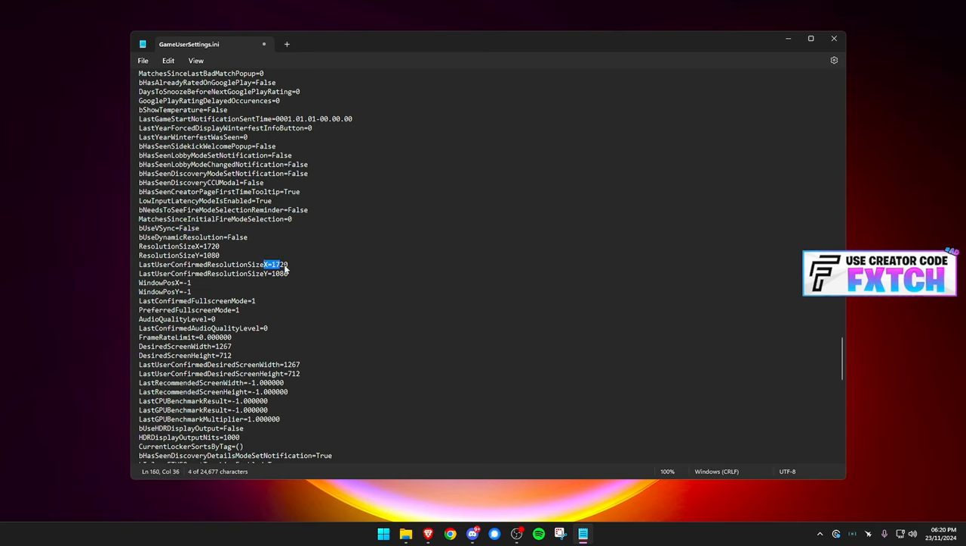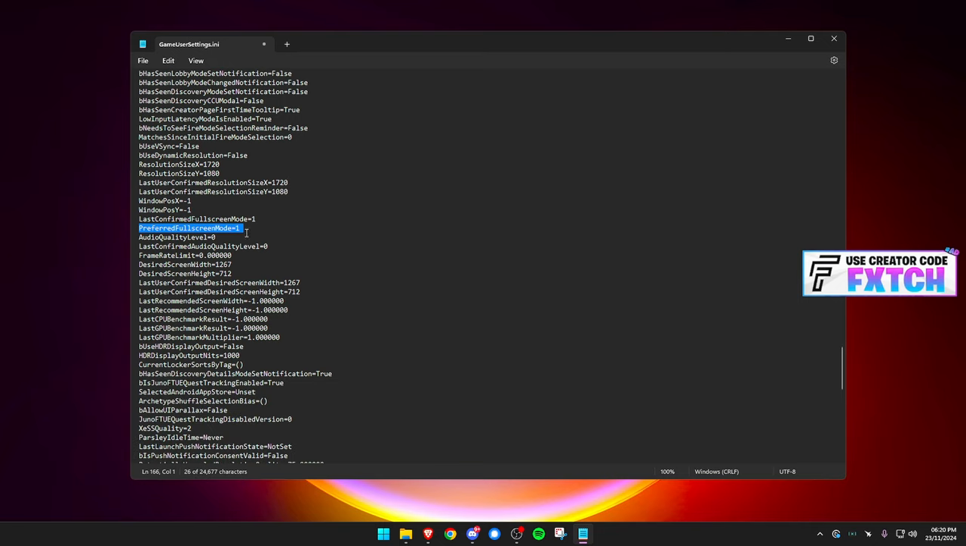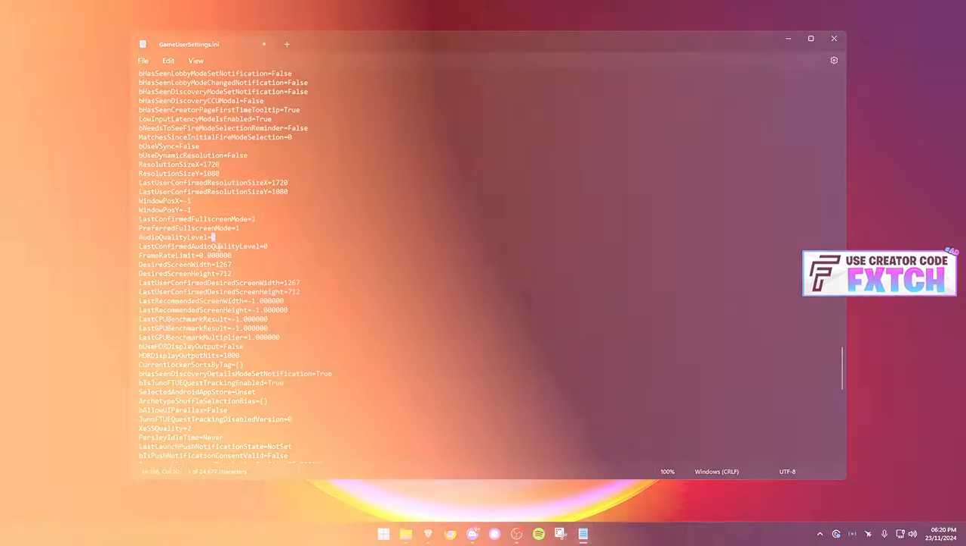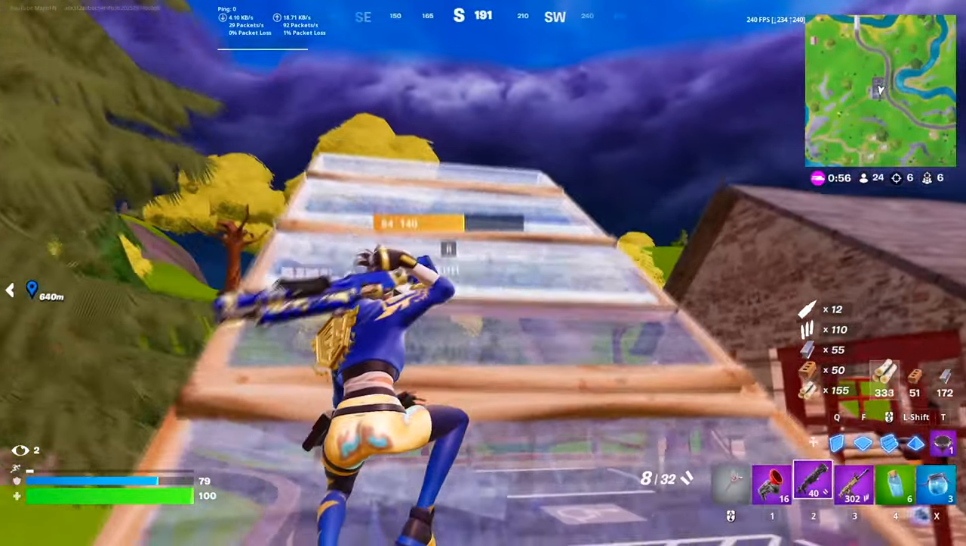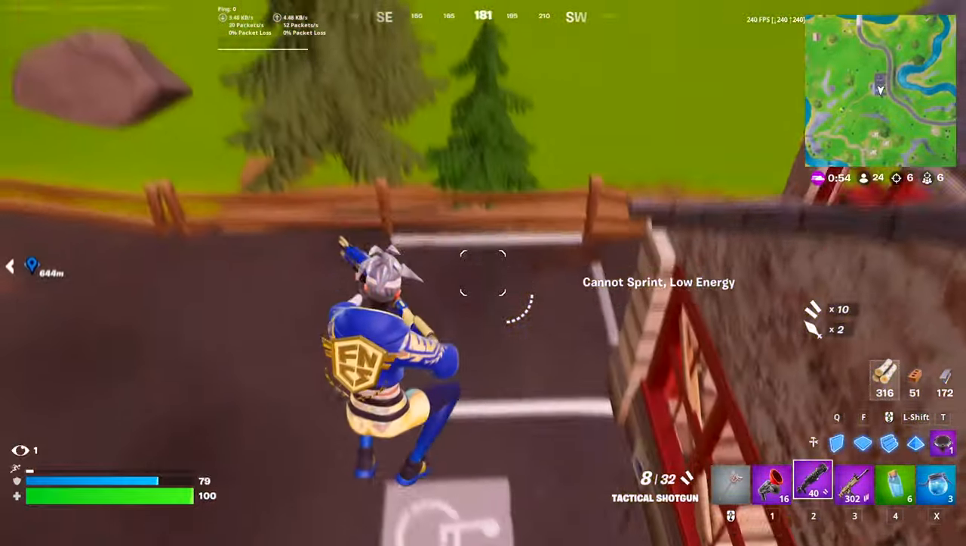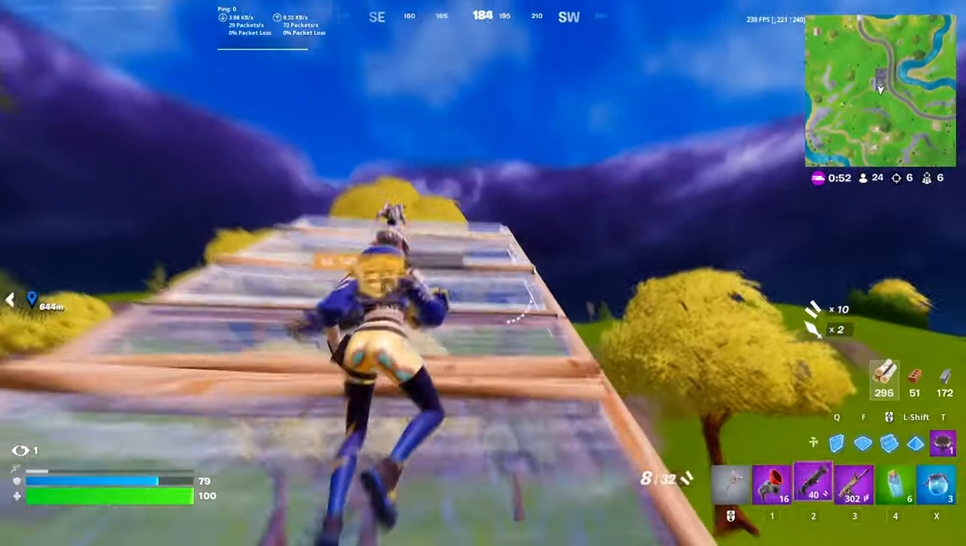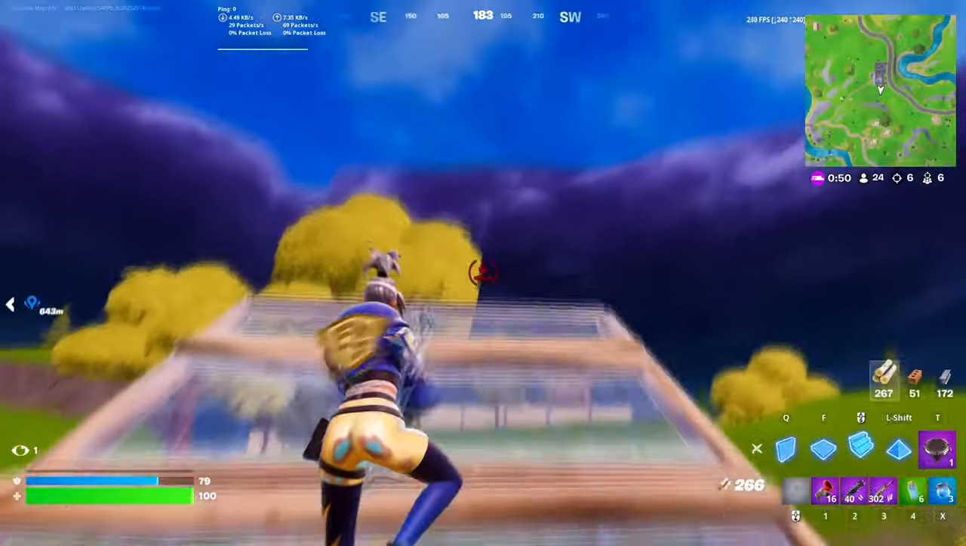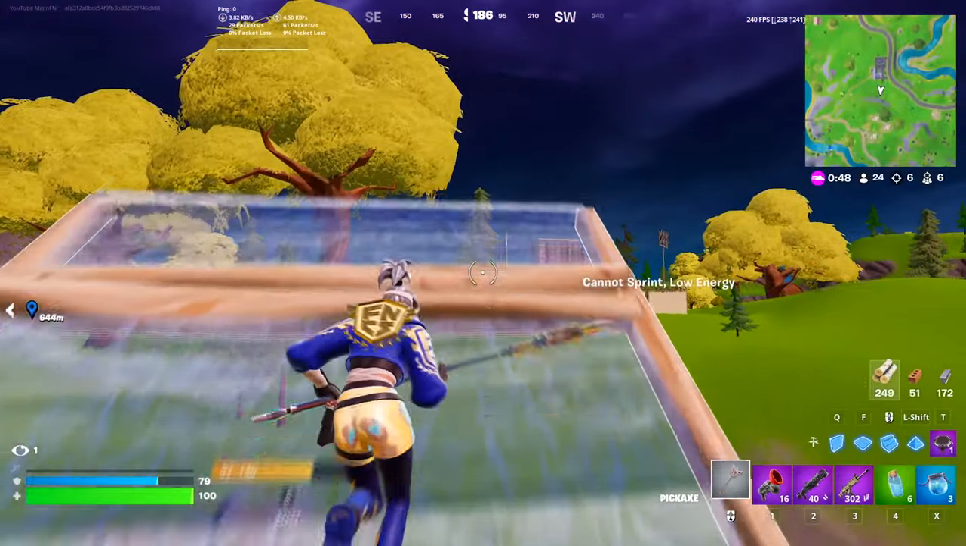Resolution size X and Y, set this to native. Honestly, for FPS, it is the best, at least compared to stretch resolution. Preferred full screen mode, have this on 1, which is full screen. Audio quality level, mine is on 0. This is equivalent to high. Now, if you have a low-end PC, or you honestly do struggle for frames, and that's probably why you're watching this video, set this to 1, which is equivalent to low. You will save a bit of FPS there.